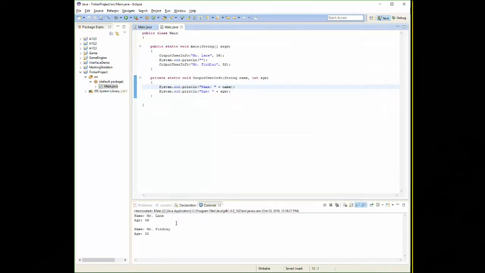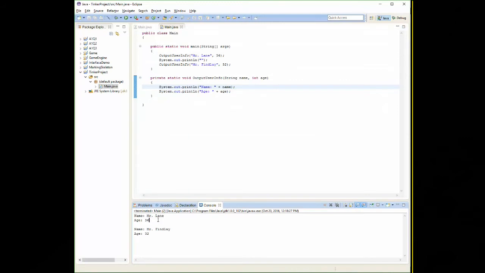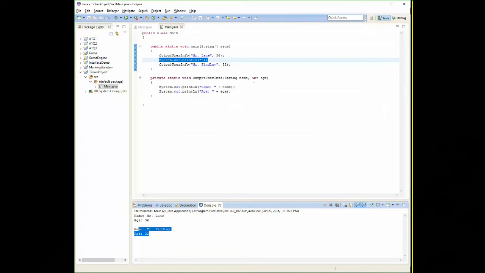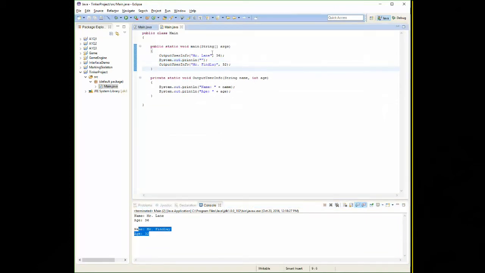We run our program, and we get Mr. Lane, age 36, with a space because we have this space output here just for user-friendly purposes, and then Mr. Finley, age 32. After it's done executing the first one and outputs a print line, when it comes down in here, again it will jump out, come down here, and immediately copy these values directly into the variables. So Mr. Finley gets copied into name, and 32 gets copied into age.